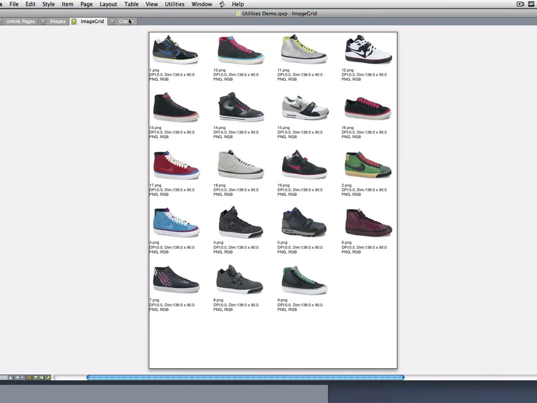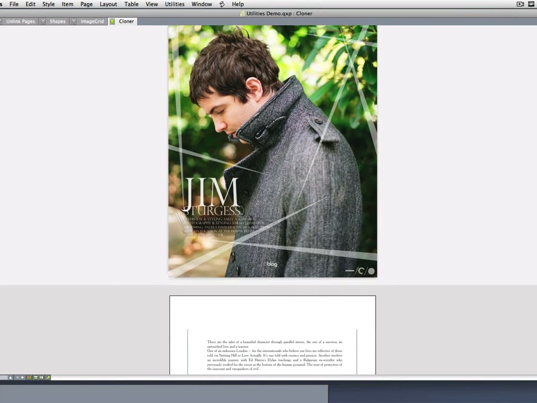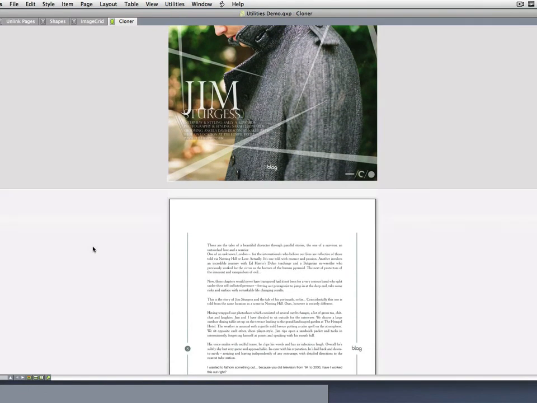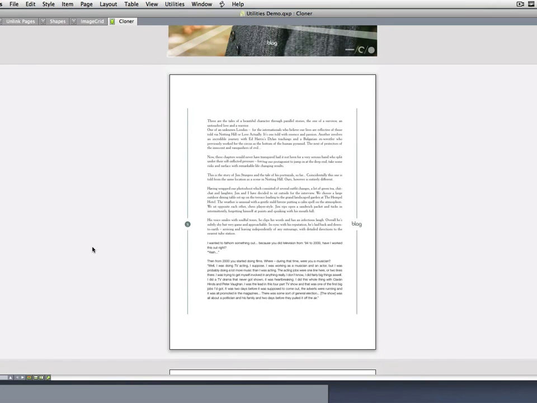The last one that we're going to look at is called Cloner. Now, Cloner is for duplicating boxes or pages to other pages or to other layouts. The most obvious use of this feature is sort of as a super paste in place. Whenever you want to paste in place but do it across an entire range of pages.